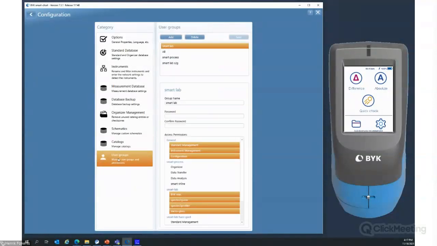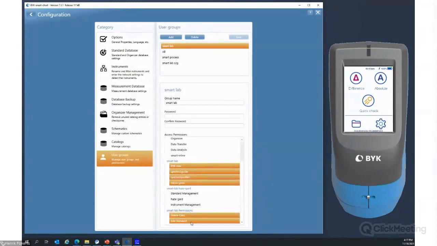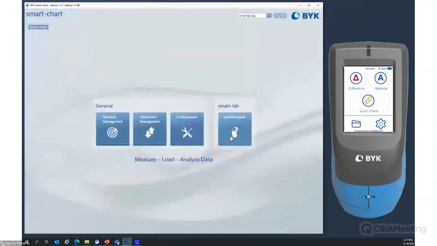What is of interest for the Spectro 2 guide and the Smart Lab software is here you can manage the options. You can give permissions. You see down here in Smart Lab, you can give delete data permission or not, or you can give edit standard permission. So you can manage those permissions. Okay, these are the overall options Smart Chart offers.